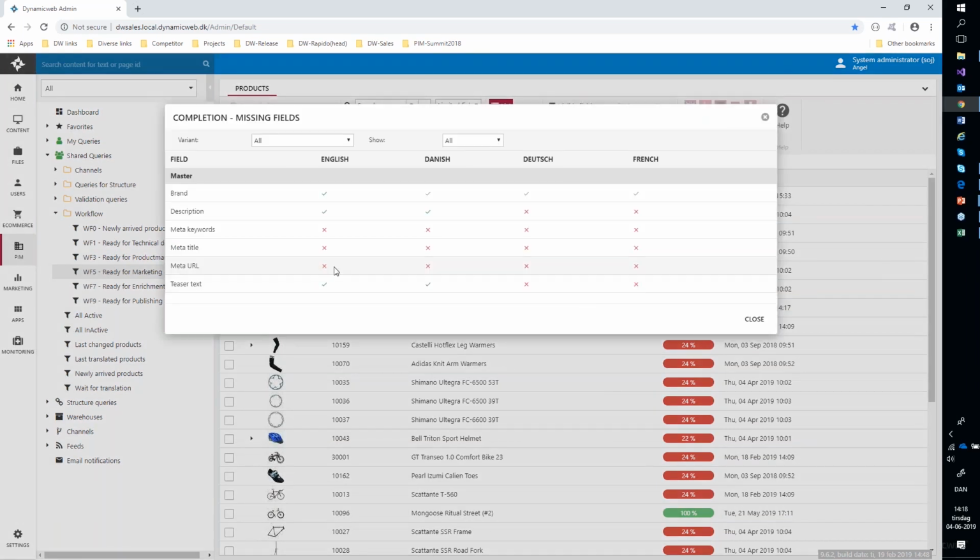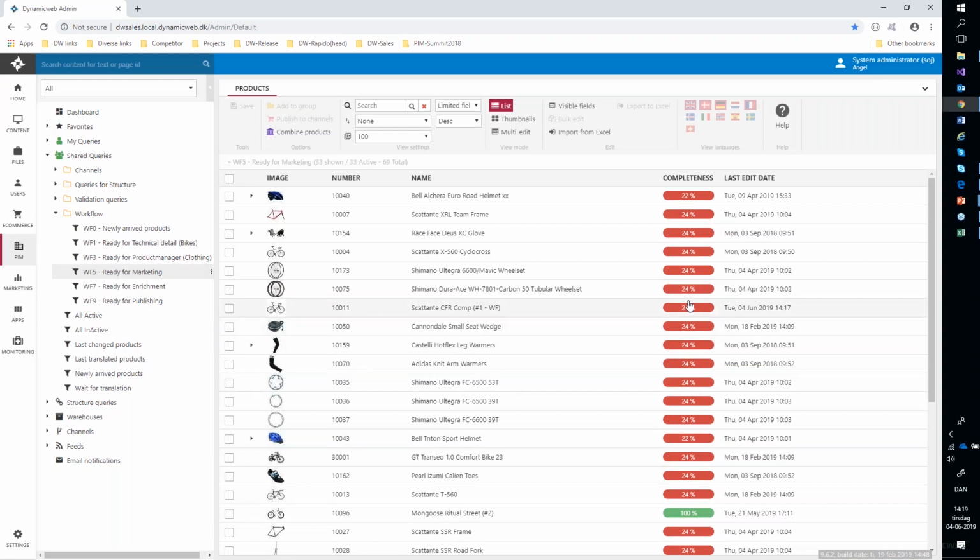So if I click on this one, you can see I've set it up to validate on the brand description, my metadata, the SEO keywords, and my teaser text. Of course, there could be other fields as well. There could be the images, there could be whatever. But also look at, compared to the technical guy, because he was only focusing on the English language. In this case, as a marketing user, I'm focusing on 4 languages. So I'm focusing on English, Danish, Dutch, and French. And because of that, in this matrix they are only 24% finished.